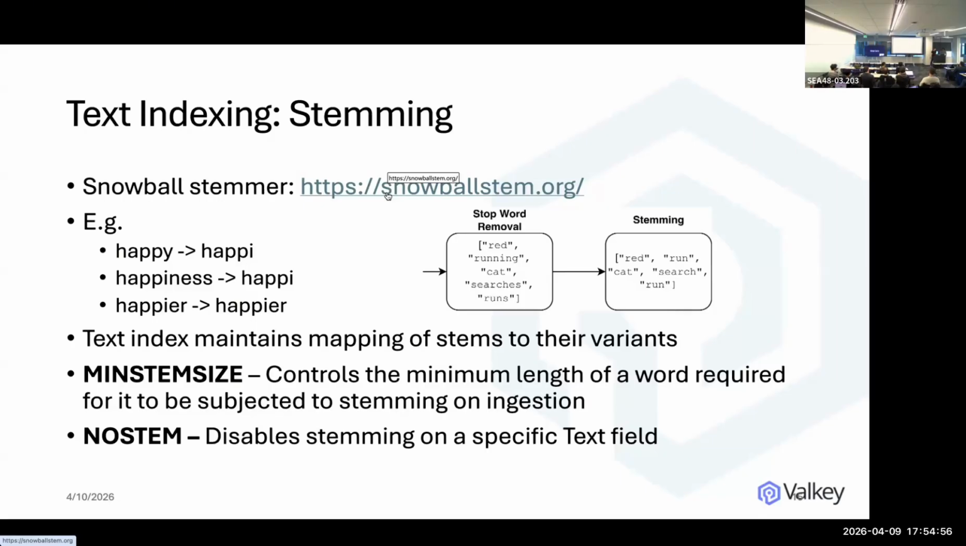Once again, customizable. You can turn it off if you don't want it. Some of these other options I mentioned were at the index level, but you can have multiple text fields in your index, and you can set no stem at the field level, so each text field can have its own stemming behavior. And min stem size is just another option to control which words you want stemmed, because really small words don't really benefit from it.